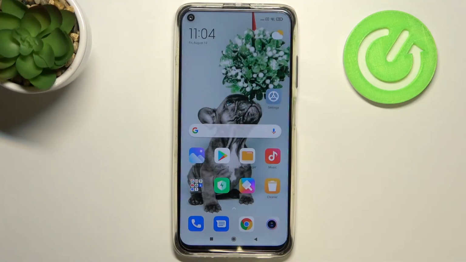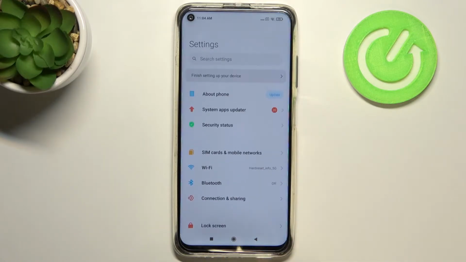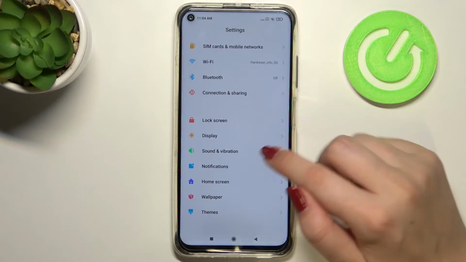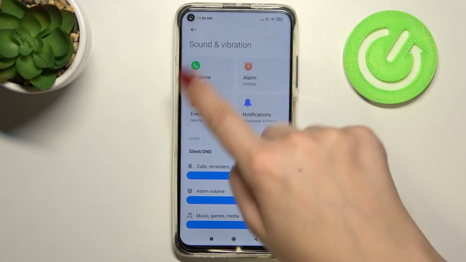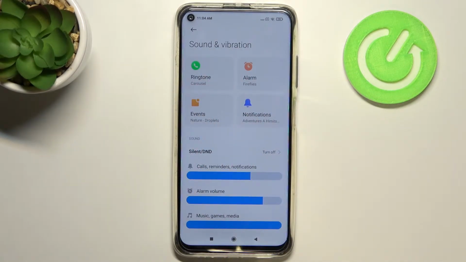Hi everyone, here we've got Xiaomi Redmi Note 90 and let me share with you how to change the ringtone on this device. So firstly we have to enter the settings and now let's find the sound and vibration. And as you can see here we've got actually the whole ringtone section.